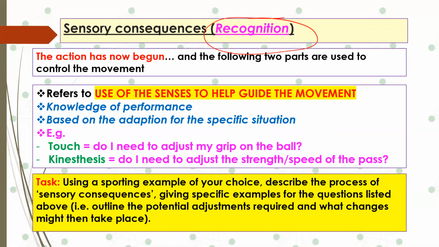So using a sporting example of your choice, describe this process and then give specific examples for the questions that are listed, or just these questions here. So for example, you outline the potential adjustments that are required. What changes might then need to take place? So in the different situations you find yourself in, how might the technique be altered? That's the key thing, and do that through a sporting example. Pause the video here and then we'll pick it up for the last one.